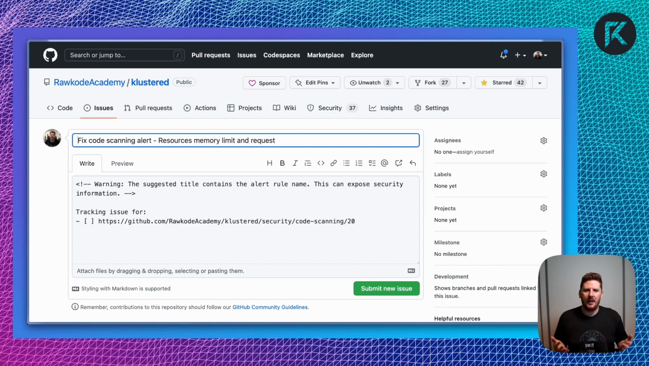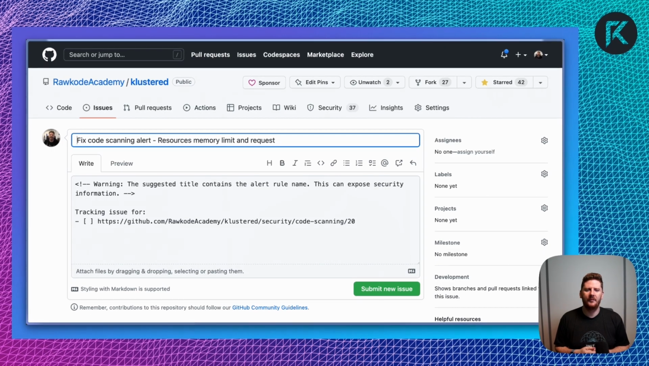So that is Kubescape integrated in the CI process with GitHub Actions. That's pretty sweet. So there you have it. Kubescape on the CLI, integrated into CI, and even one step further, integrated directly into your GitHub development workflow.